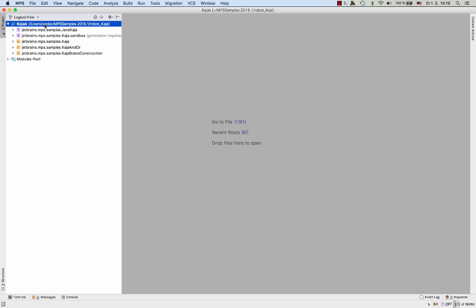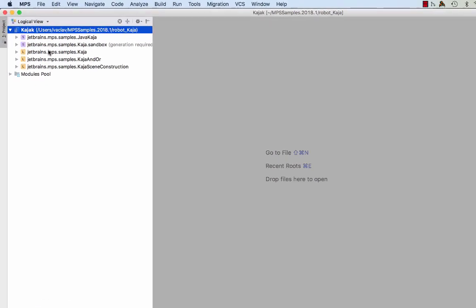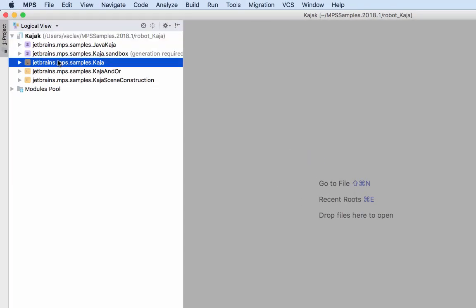All right, let's explore how the Robot Kaja language is designed. This will give us a better understanding of how languages in general are defined in MPS. So now we'll focus on this module. It's a language definition of the Kaja language. There are three languages actually defined in this project, and they all follow the same internal structure.